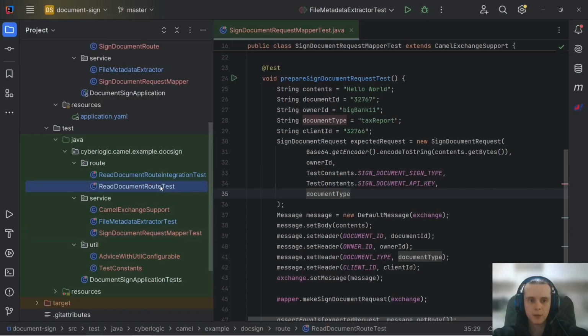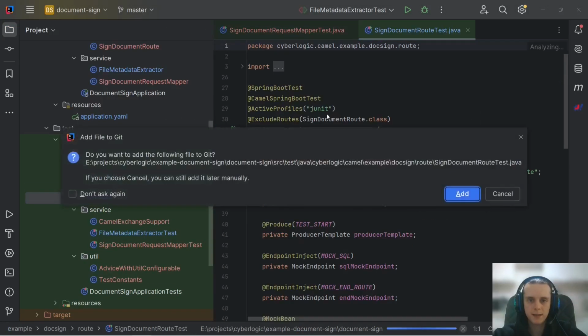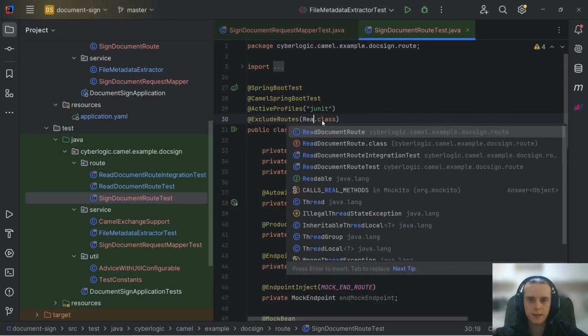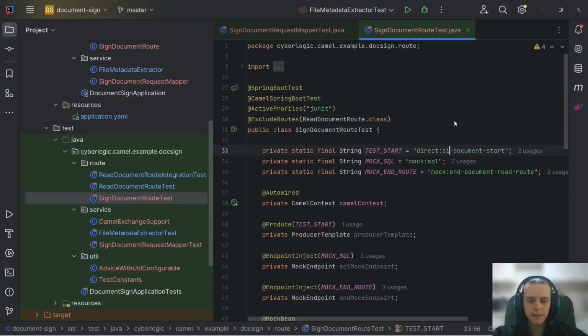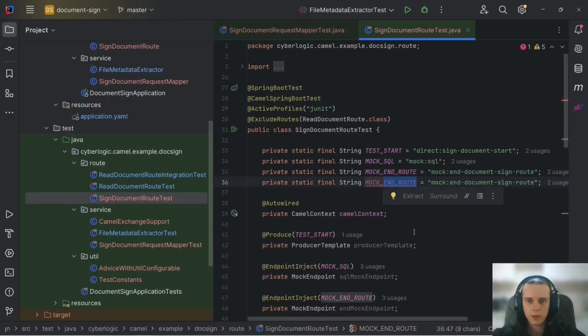For that, we will copy existing unit test, we will rename it to sign document route test, and here, of course, we need to exclude another route. Here we will also replace our endpoint names. Now let's add mock endpoint for our HTTP service. Let's call it mock HTTP sign service, and the same name will be in its string representation.